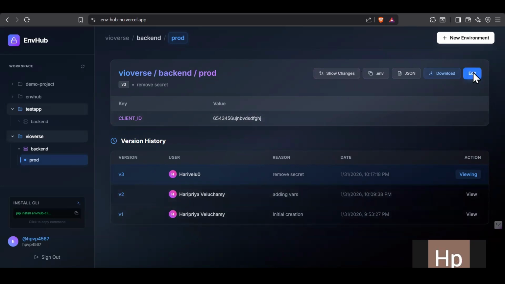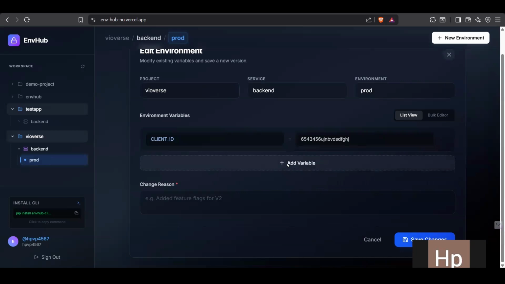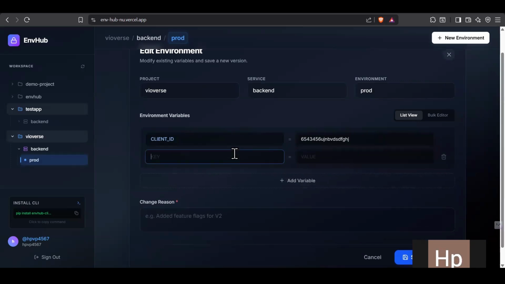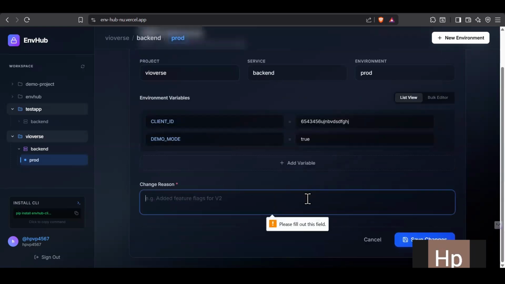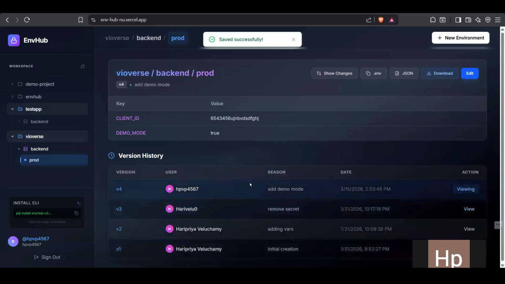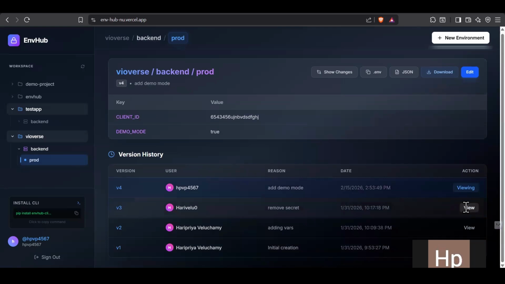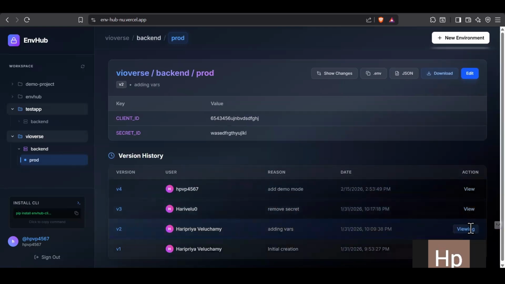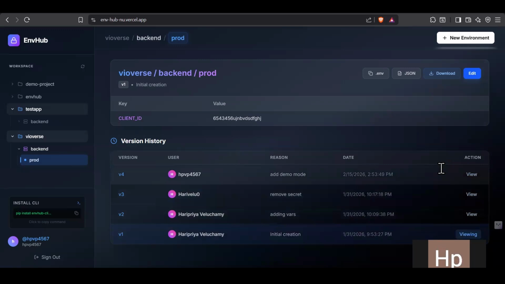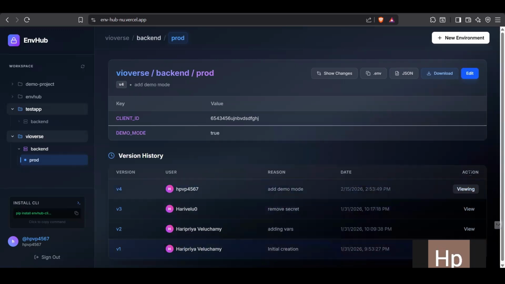Here, now I'm going to edit demo mode, save changes. We just need to add demo mode, save changes. So here you can see before is created by me and viewing. Here also we can see the versions. So what are the versions before that people done? And the latest version is done by me.